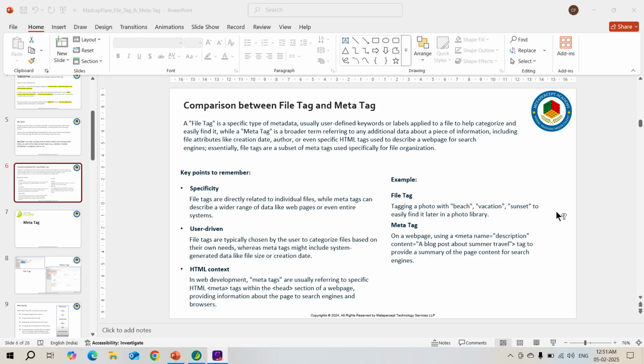A file tag is a specific type of metadata. So what does metadata mean? Metadata means it's data about data. It's quite often said that way, but it's still not very clear what data about data is.